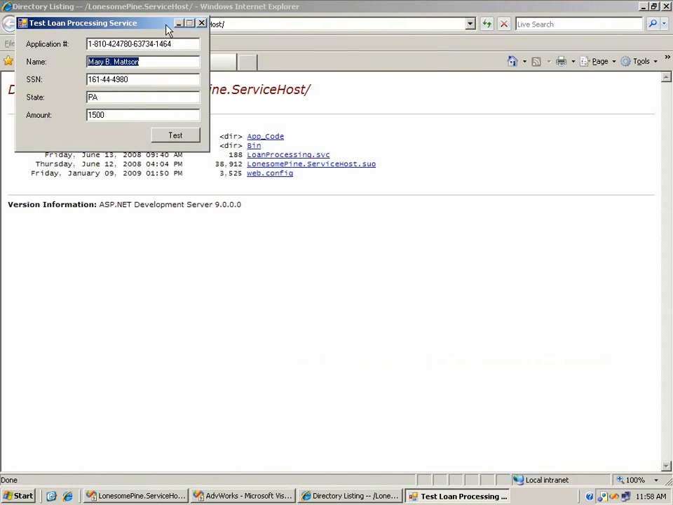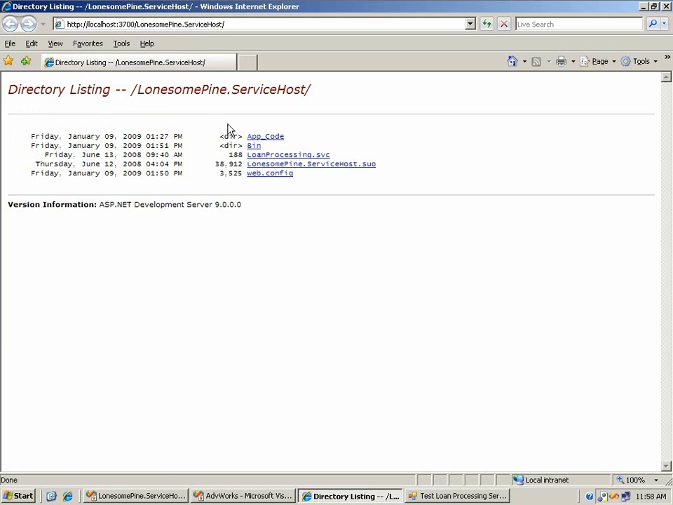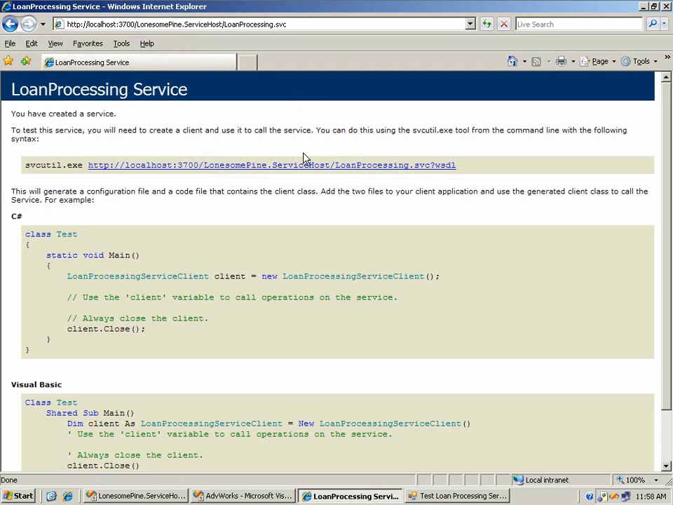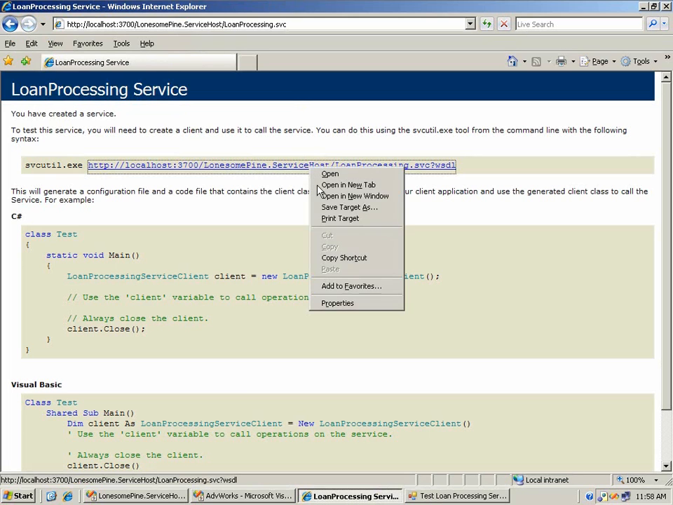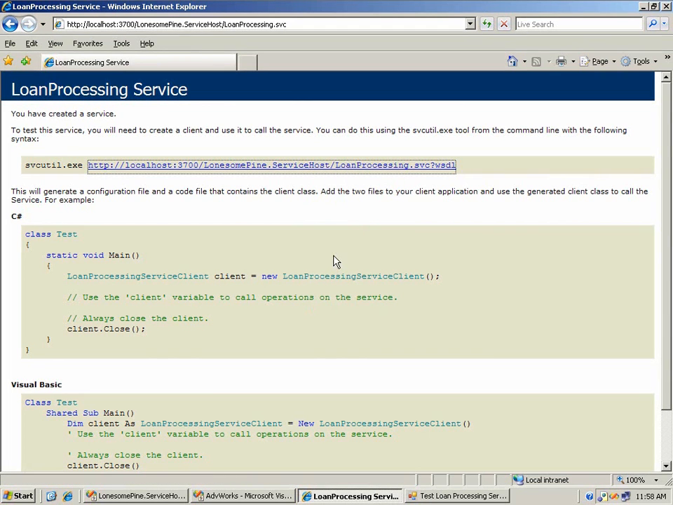So let's go ahead and start debugging of the Lonesome Pine solution to get the service up and running. Here we can see the test client opens, and this is the client used to submit a request for a credit score. Also, the service directory opens in Internet Explorer. For this demonstration, we're specifically interested in the loan processing service, so we'll go ahead and click the service. And here we have the service details. We're going to go ahead and copy the endpoint address for the service to the clipboard so that we can use it a little bit later. Once we've retrieved the service information we need, we can go ahead and minimize these windows, but we don't want to close the service because it must be running in order for us to consume it.